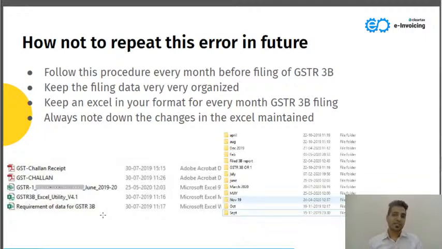And always keep an Excel in your format for every month for 3B filing. I'll share in the next slide how I'm keeping an Excel. I used to have my own Excel. I designed it in July 17, though it was nothing different from the government Excel. But if I'm keeping an Excel, I can put all the adjustments, plus if I have added something or reduced something, I can keep that. And always note down the changes. That is the next point only. Always note down the changes in the Excel that is maintained.